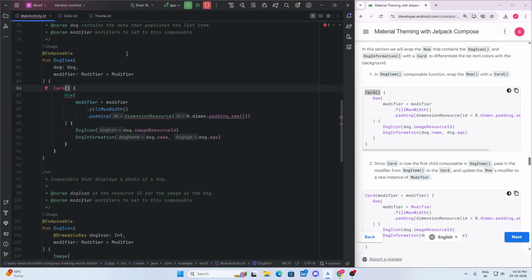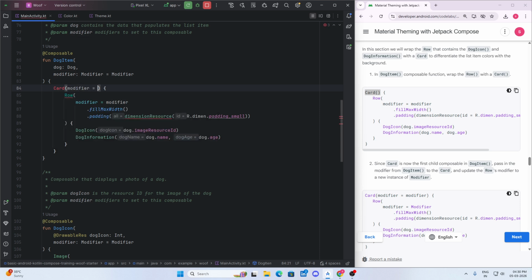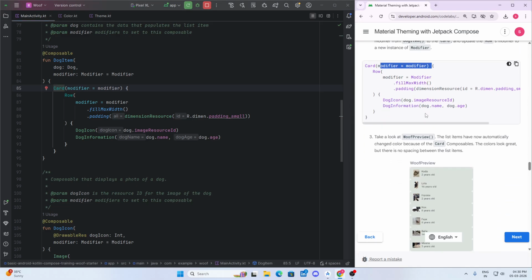Then we need to just add here modifier equals to modifier. So once you are done with this, just take your cursor to this Card, then import the function Card. Once it is imported, the warnings will vanish, and let's move to the next step. You can see here we have added this part also. We are done with this. Modifier and the rest all is similar.